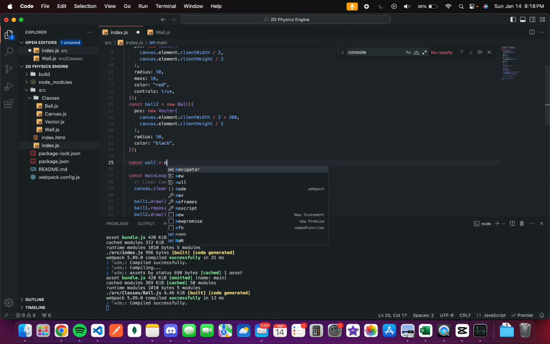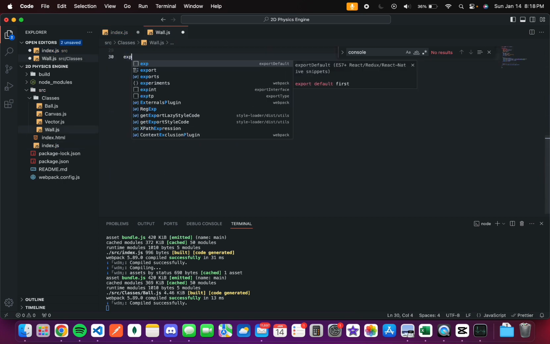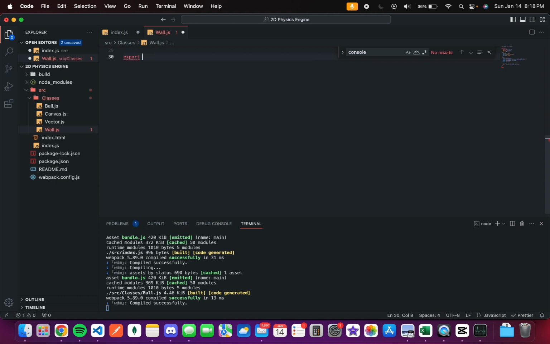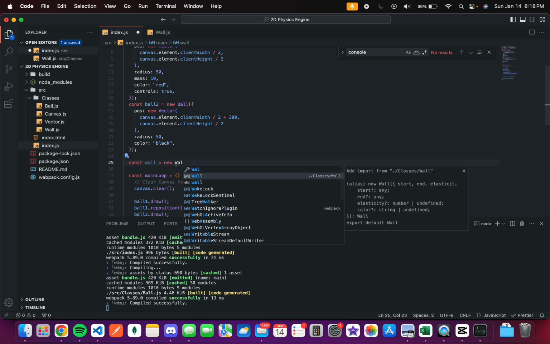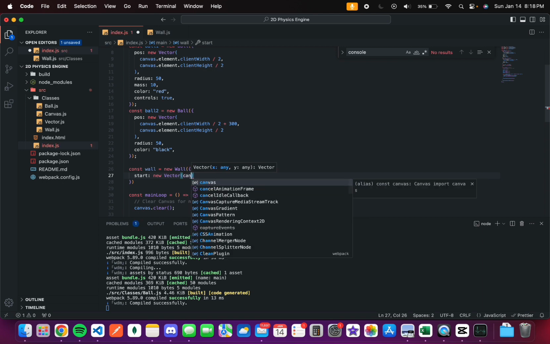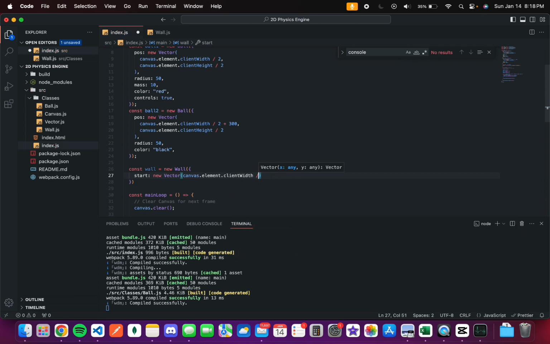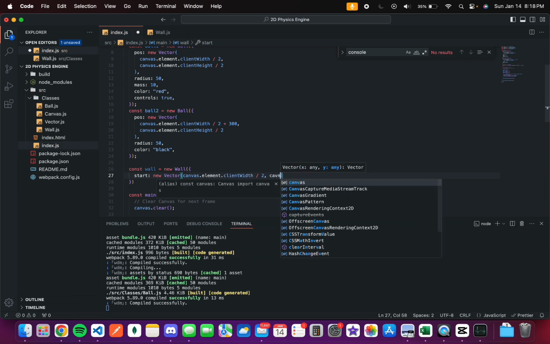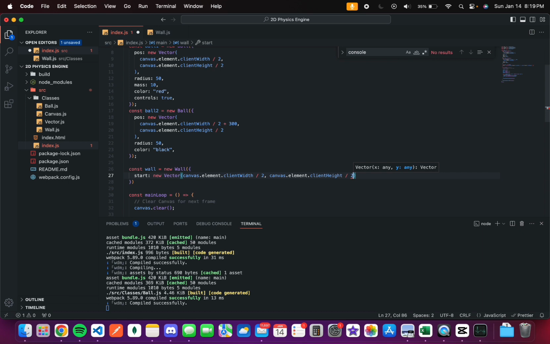Now let's actually draw this wall into the context. So let's call it wall equals new Wall. And we forgot to export it, of course. Export default Wall. Now I can use it over here. Start will be a new vector, and it will start at the center of the canvas. So canvas.element.clientWidth divided by 2, and then canvas.element.clientHeight divided by 2.